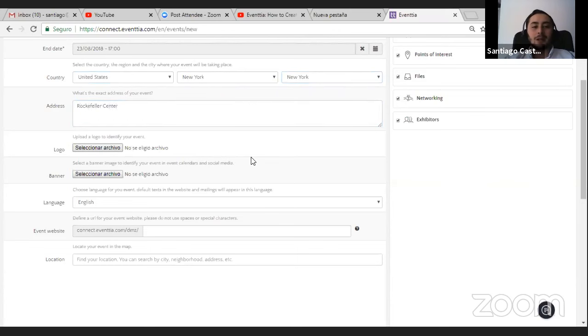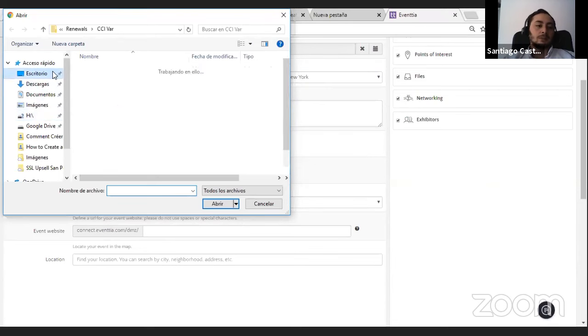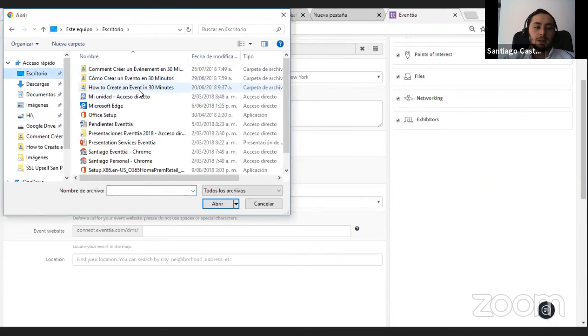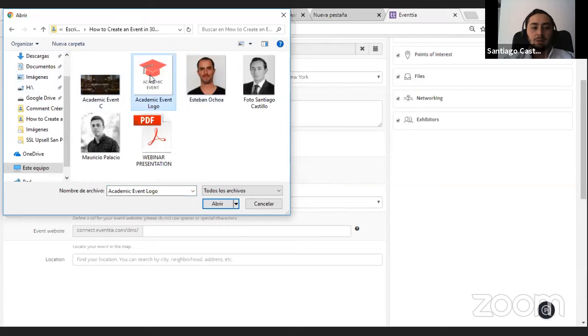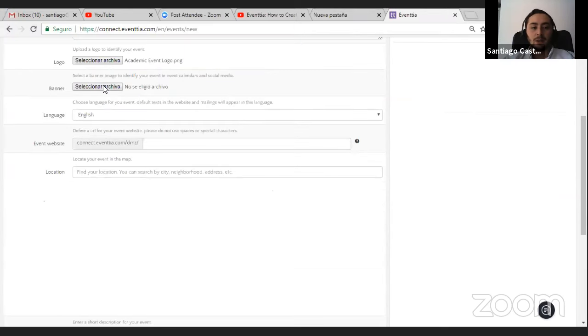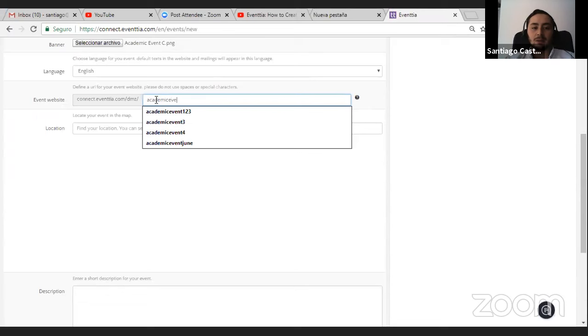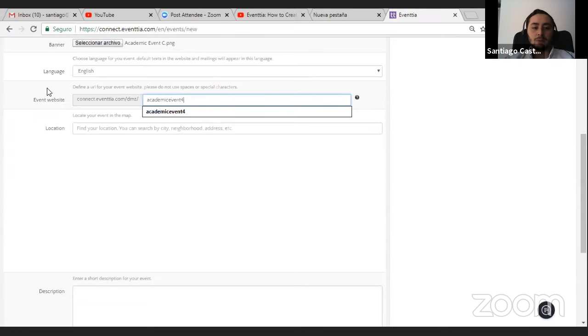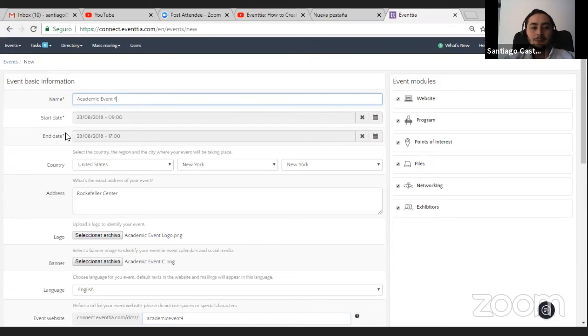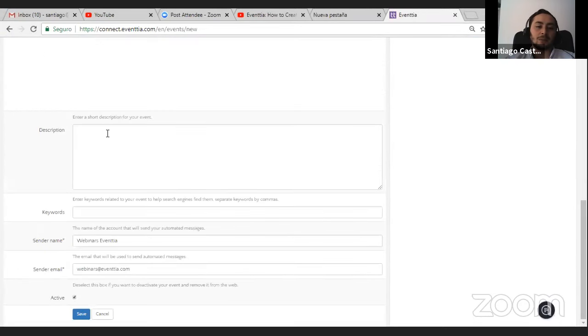And here I'm gonna put a logo. I'm gonna take it from my desktop, wherever I have my logos and stuff. So here I can put my logo, and I can also put my banner if I want. I'm gonna say that the language is English, and I can put the website. So here I can just say academic event. Just going to put four here. Well, as a matter of fact, I'm going to put four here because I already have an event called academic events, so it's not going to let me save if I leave it with the same name.